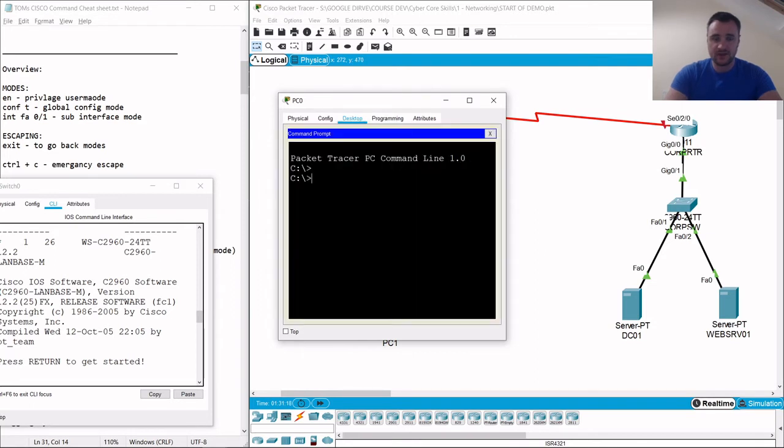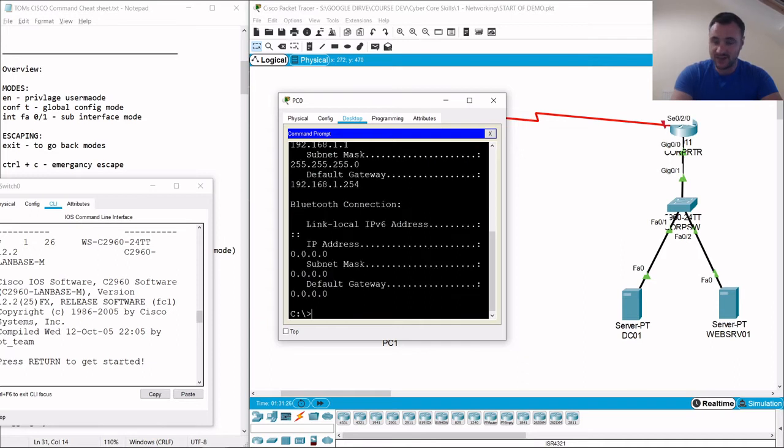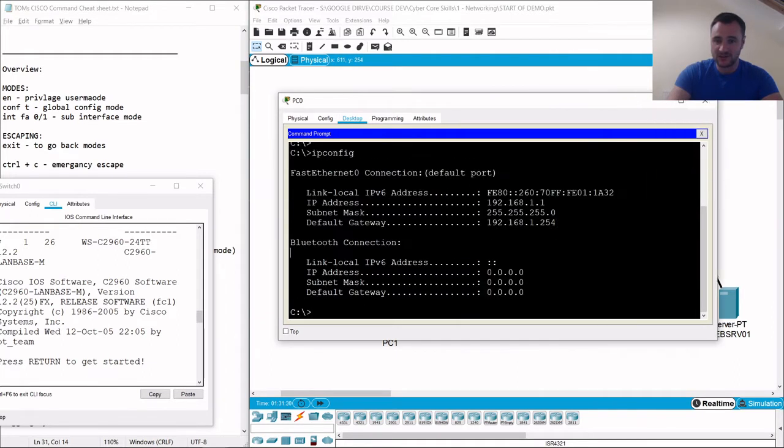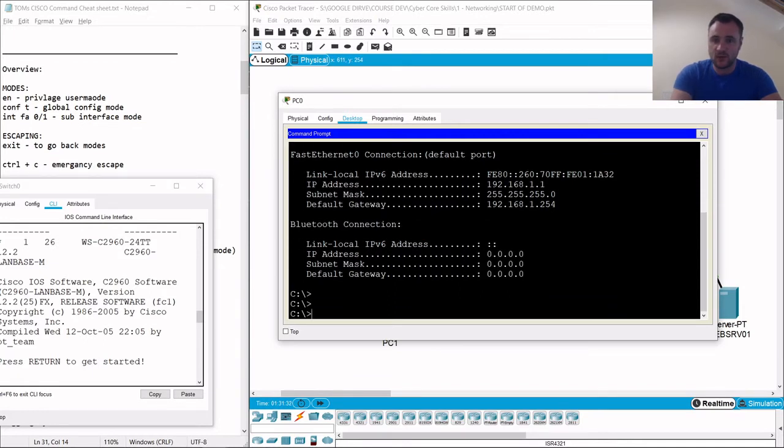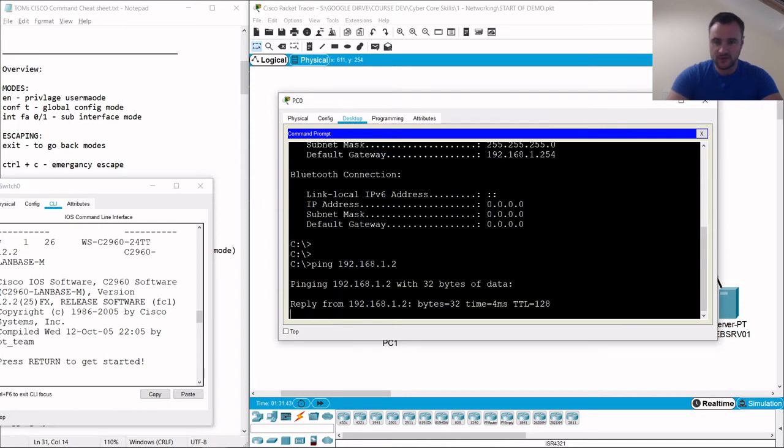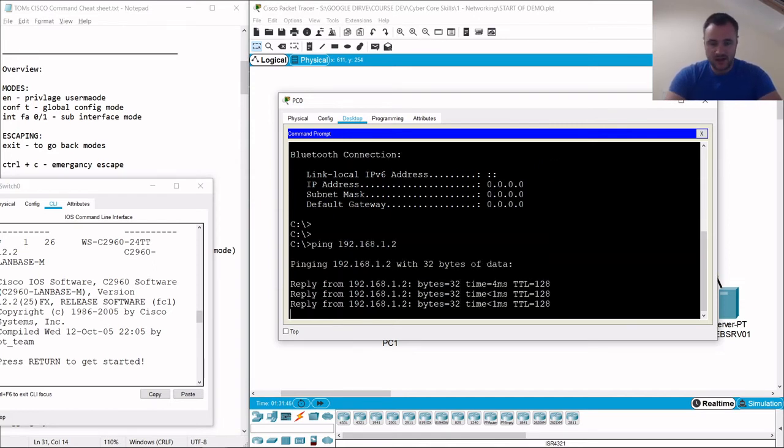Just as an interim little test, I will try and ping between the clients. This Cisco Packet Tracer is quite intuitive. Ifconfig, no, ipconfig. I'm thinking back to old school Linux. So I can see 192.168.1.1. I'm going to ping between the clients just to prove that the switch is actually working out of the box. 192.168.1.2. So I can see there it's pinging.